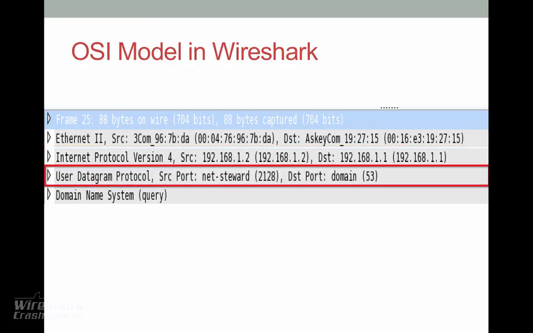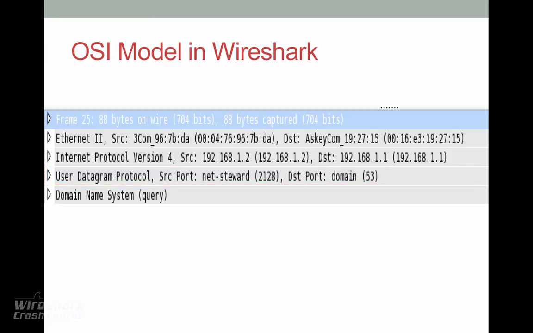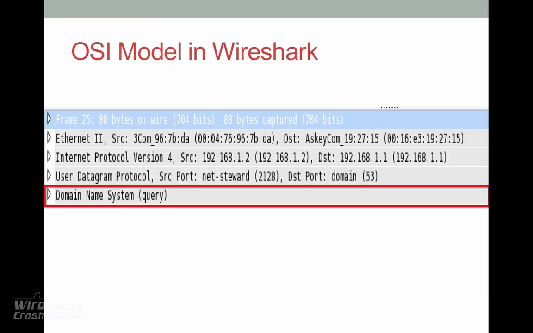The next line depicts the transport layer. And like I explained earlier, this layer helps with application-to-application communication by implementing ports and socket numbers. Finally, the last line is the application layer data. And this is often referred to as the payload of the packet.